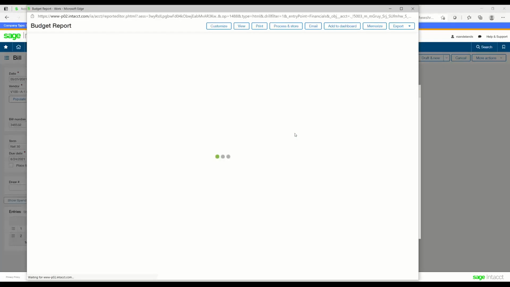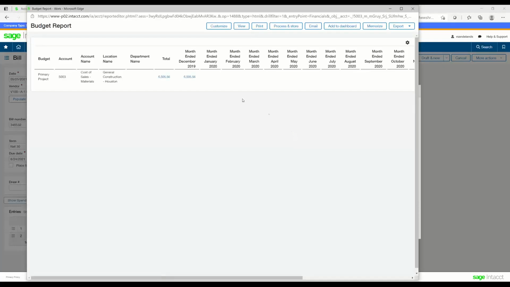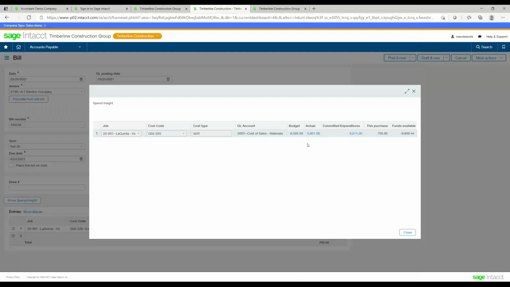So as you're entering the bill, you could see the estimate or budget. And by the way, yes, in Sage Intacct, we now can record budgets by time frame, not just a lump sum. So let me close that. By the way, you might also, right here, if you notice this $700 with what's already been posted at $5,900 and the $9,800 in open purchase orders, you're blowing your budget on this job by $9,000, almost $10,000.